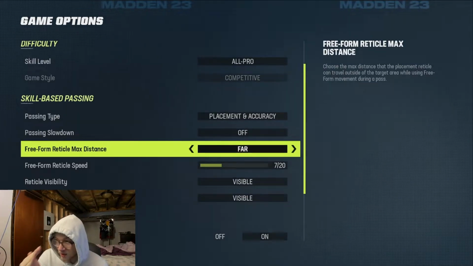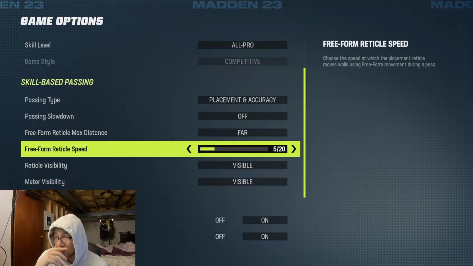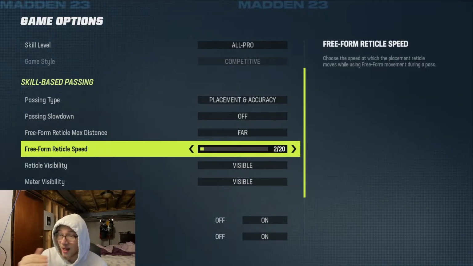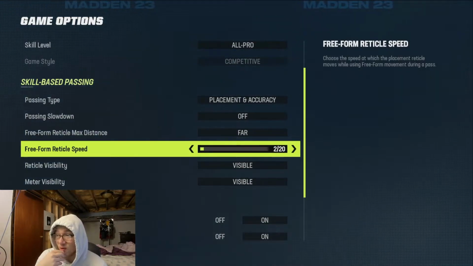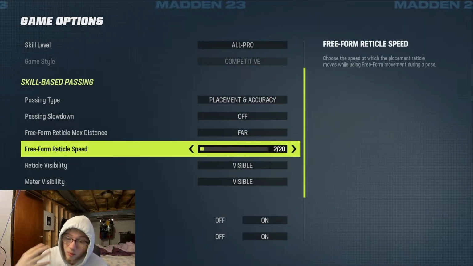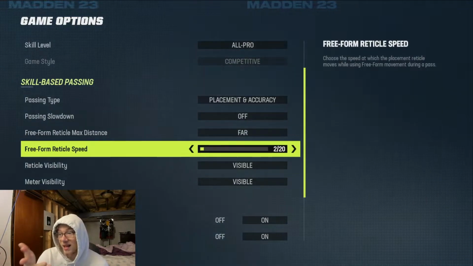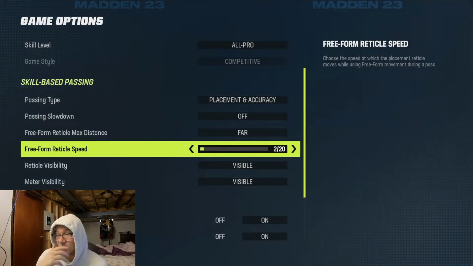Now, if we're putting this on far, you are going to want to lower this. I would recommend, starting out, you might want to put this on like 2 or 3. I'll be honest, I don't use far yet. I'm not ready for it. I don't know if honestly I'll ever be ready for it. I feel like near, as a better pass lead, is fine for me.